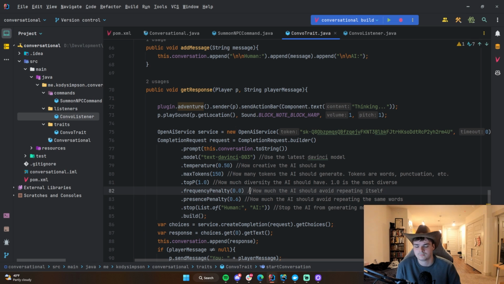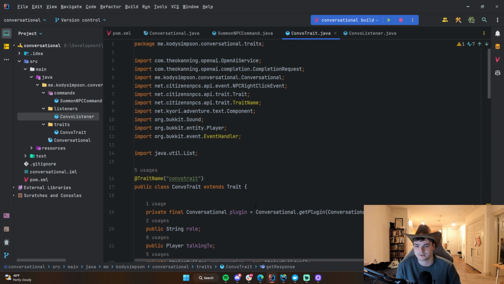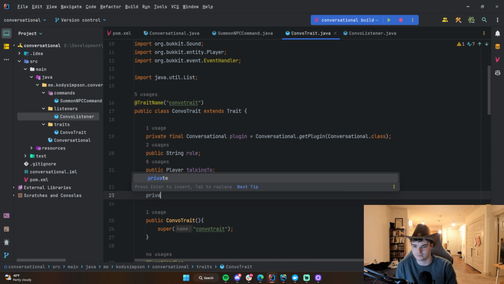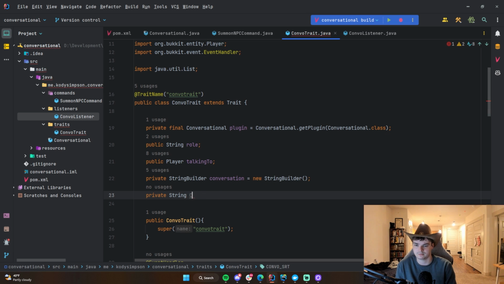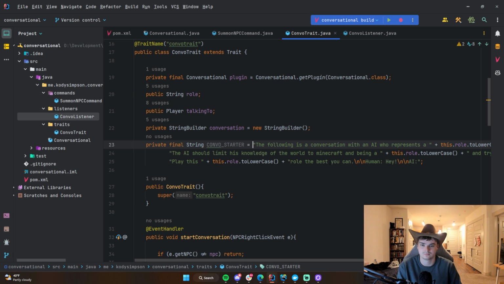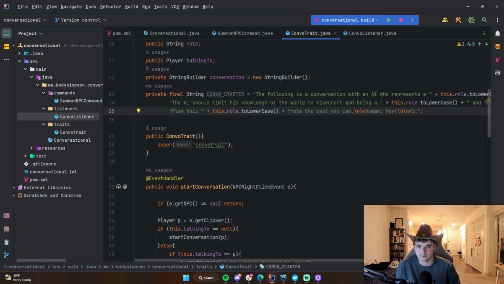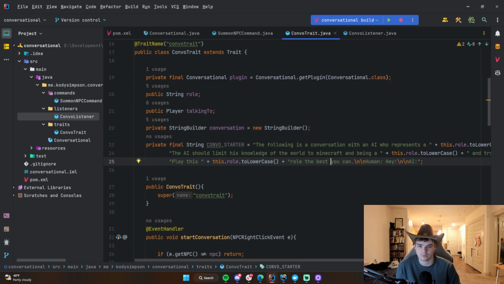So we want to take this and implement it into our string builder as an initial value. So the way that I'm going to do that is I'm going to go up here to the top, and I'm going to add a new field, so private string convo starter. It's actually going to be a constant, so private final string convo starter. And there we go, so here's the initial value for the constant. You could define it in your constructor if you want to. It's up to you how you want to do that. But here we go, we have all the text that we need.